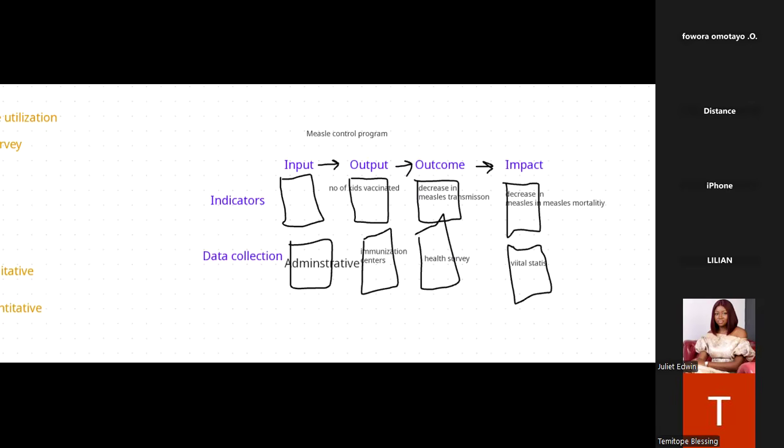You come to output. Our indicator there would be what? For this measles control program, our indicator would be the number of kids vaccinated. That's the thing we'll be monitoring. Where are we going to get the data for the number of kids vaccinated? From immunization centers. That's how we know. Outcome: what's the indicator we're going to be looking at? We can be looking at the decrease in measles transmission.